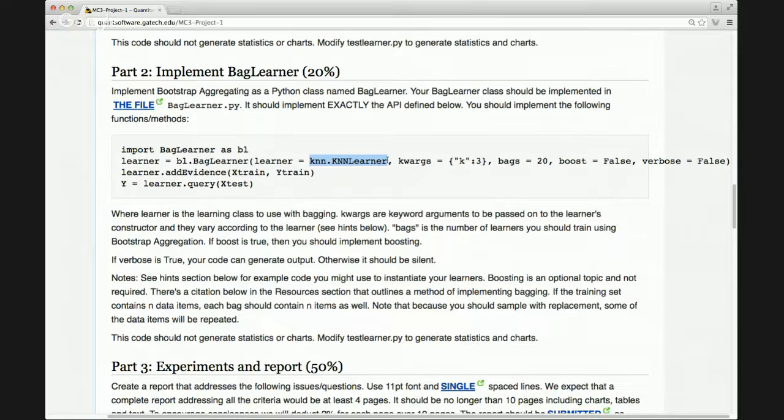Now, note that you should be able to pass the bag learner any sort of learner. So you should be able to pass it linreg. You could create a decision tree learner. In fact, if you created a decision tree learner and then you created multiple bags, you've essentially created a random forest. You can create it trivially with this bag learner once you've got it written.